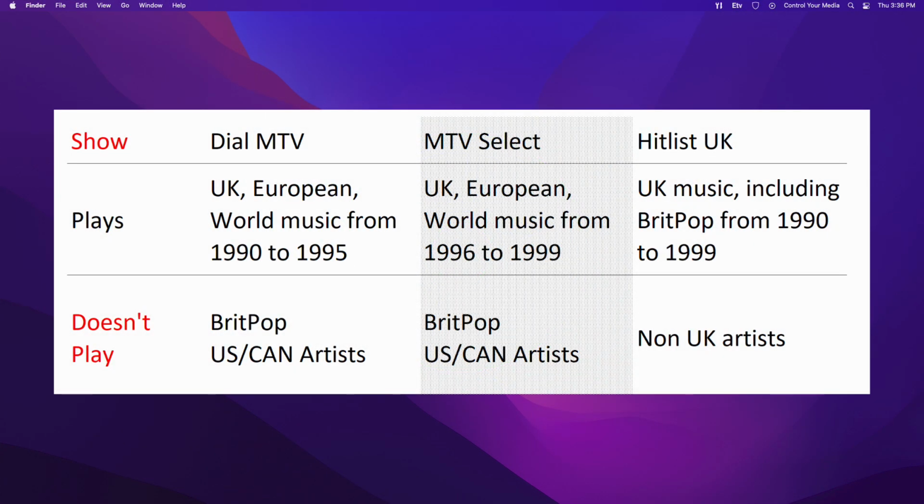Let's consider 3 shows I have that are based on real MTV Europe shows from the time. 2 European popular music call-in shows, Dial MTV and MTV Select, that are only really going to differ based on when the songs came out, as MTV Select replaced Dial MTV in 1996, and also Hit List UK.